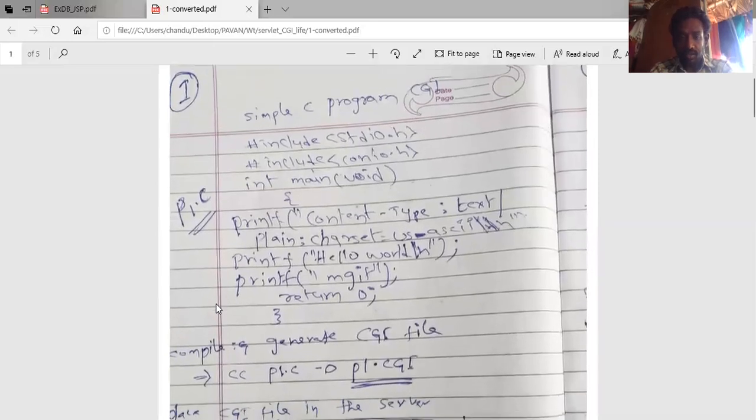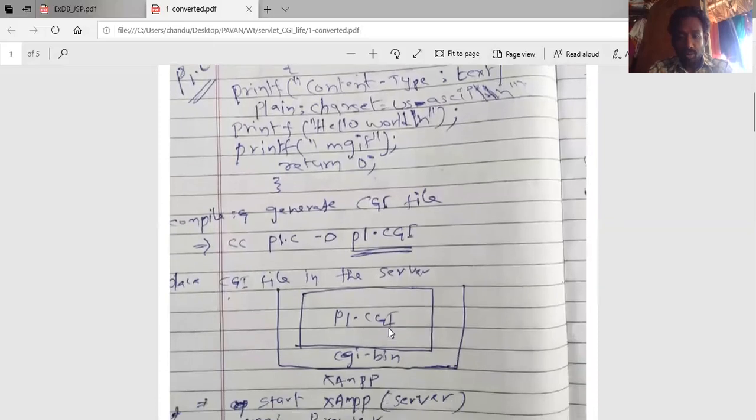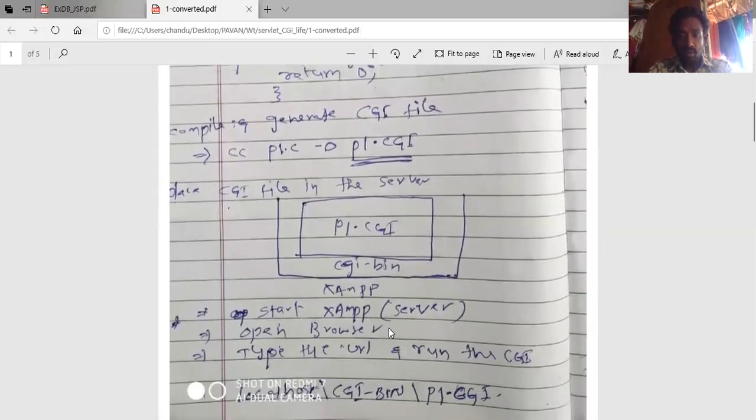Then the next step is to convert this C program into a CGI file. Compile and generate the CGI file. cc is the command: compile the C program name with -o to generate the output file p1.cgi. That is, we write the C program and convert it into a CGI program. After converting to CGI, we need to place that program within the server.